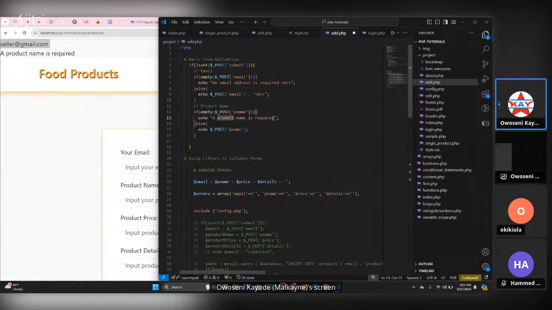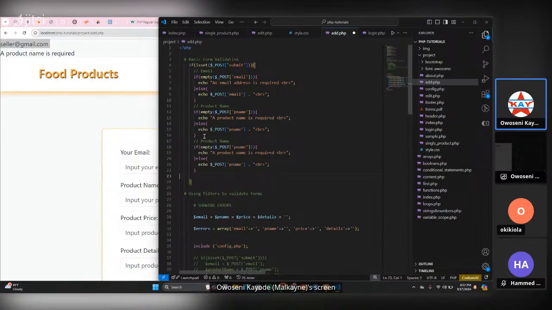Okay, I was supposed to put the BR tag here and concatenate this one to another BR tag also. Yes. So that's for product name, now I want to do it for product price. So for product price, the message should specify a product price here. I think it's PRICE. Yes. A product price.